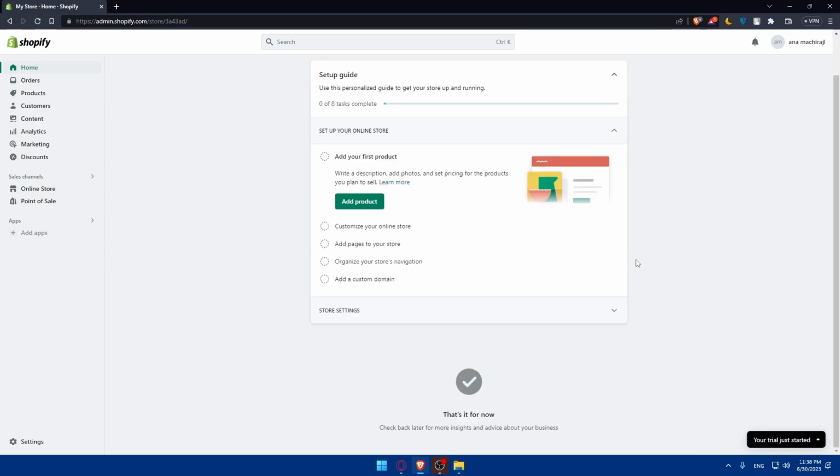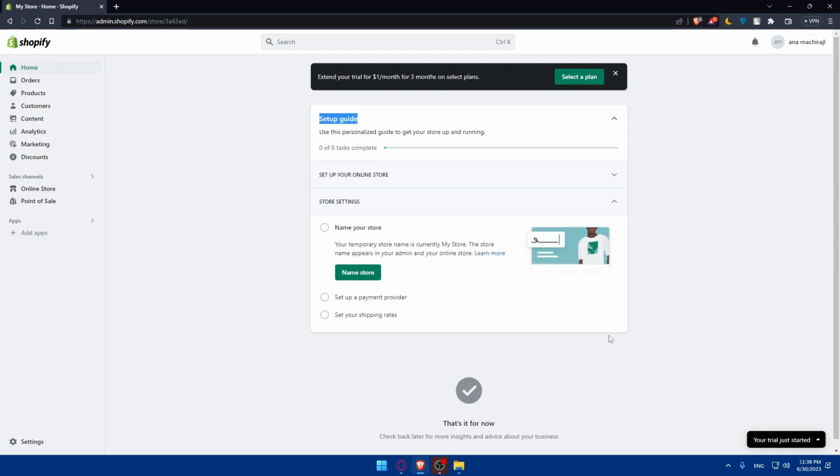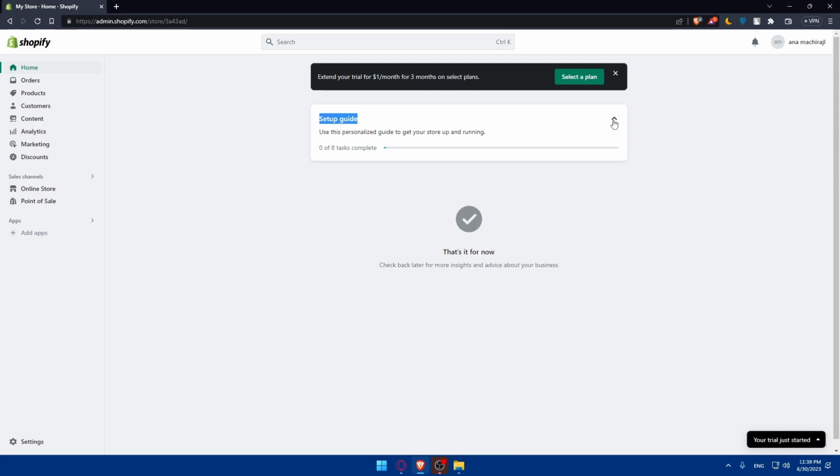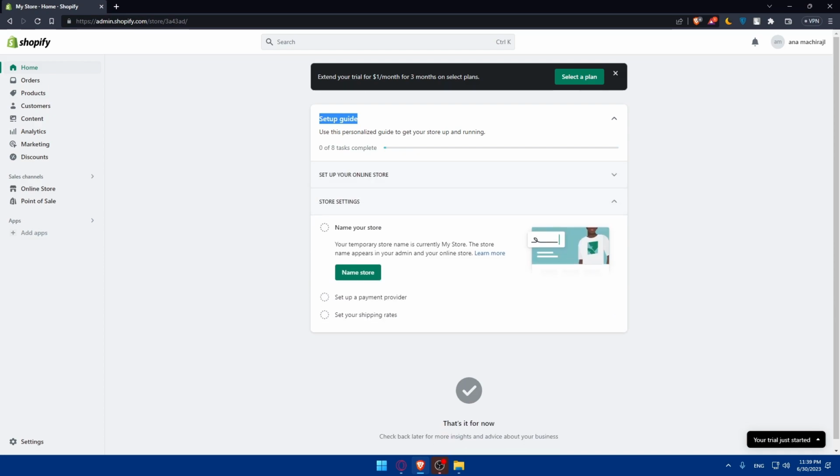So here we are. Of course you'll have to finish this step guide example. So you'll have to use this personalized guide to get your store up and running. Then you can change the currency as you want. So simply start by adding your first product, then customizing your online store, adding pages to your store, organizing your store navigation, adding a custom domain, and a lot of other stuff as you can see. So you'll find it here. Name your store, set up a payments provider, set up shipping rates, and a lot of other stuff. So make sure to do all that so your store will be ready.